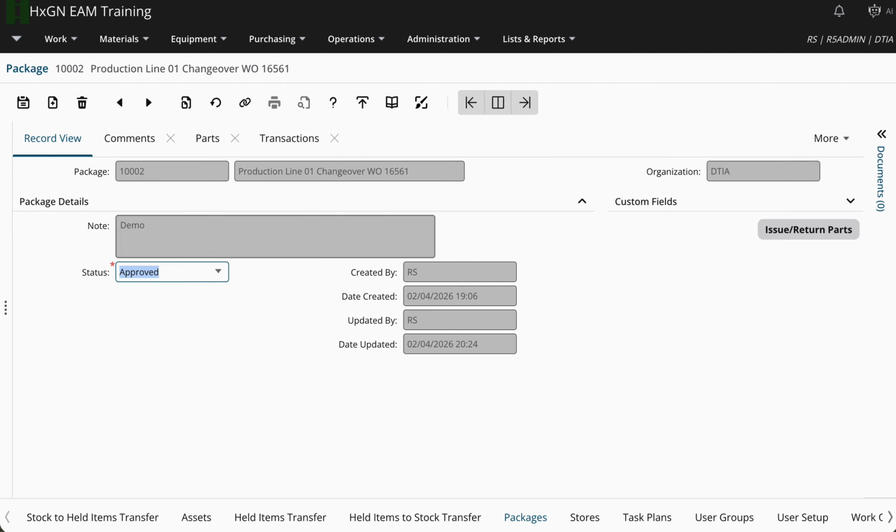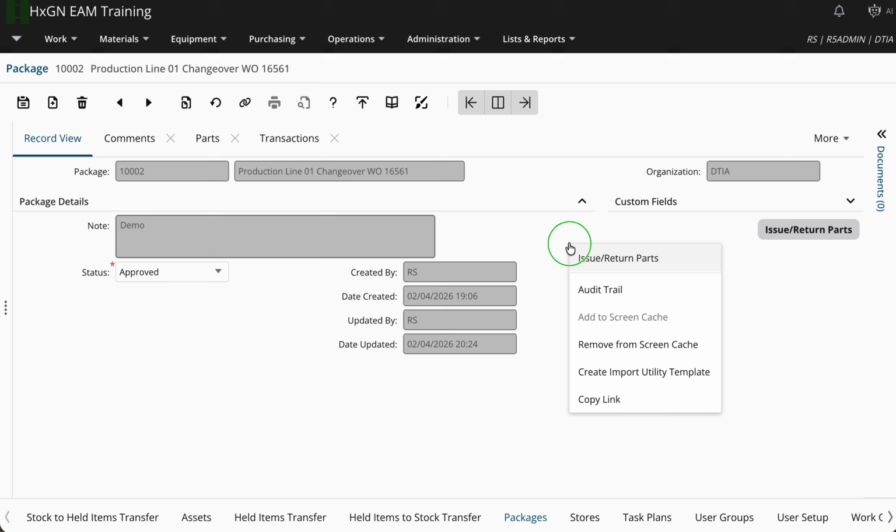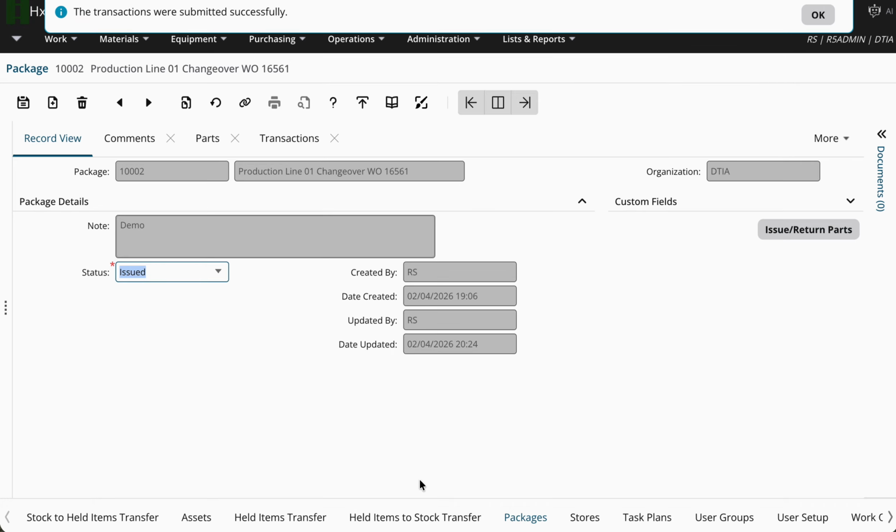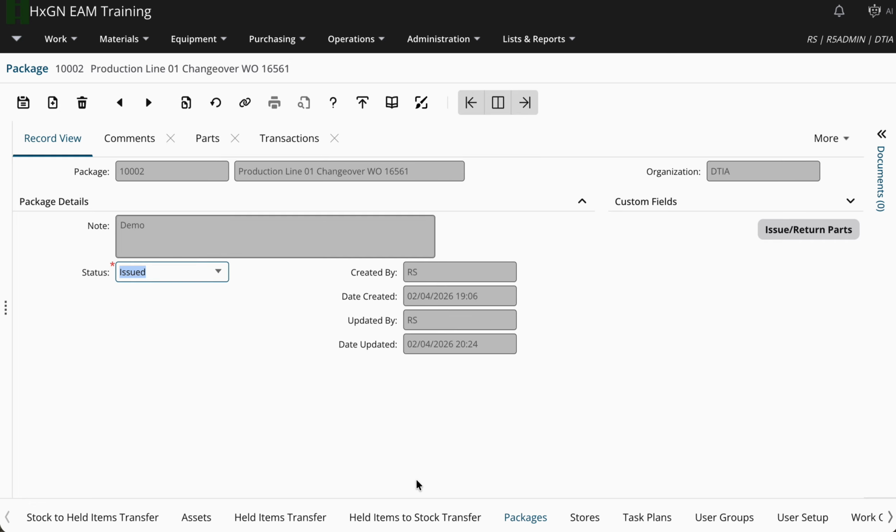When it's time to issue the parts, you can click the Issue Return Parts button or right-click and select Issue Return Parts. This will allow you to enter in the employee to issue the package to, and then you can simply click Submit. After the parts are issued, the status of the package automatically updates to Issued.